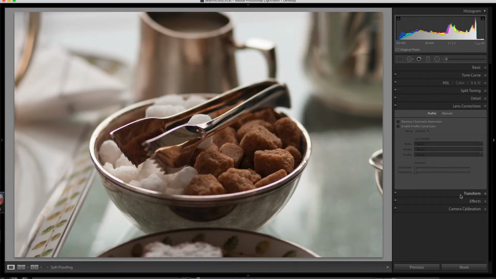So I'm going to go to lens corrections. I'm going to click remove chromatic aberration, and that will remove the blue and yellow and the cyan and red fringing. But as we can see by looking at this image, we've got green fringing and purple fringing. So to do that, you need to go to manual.